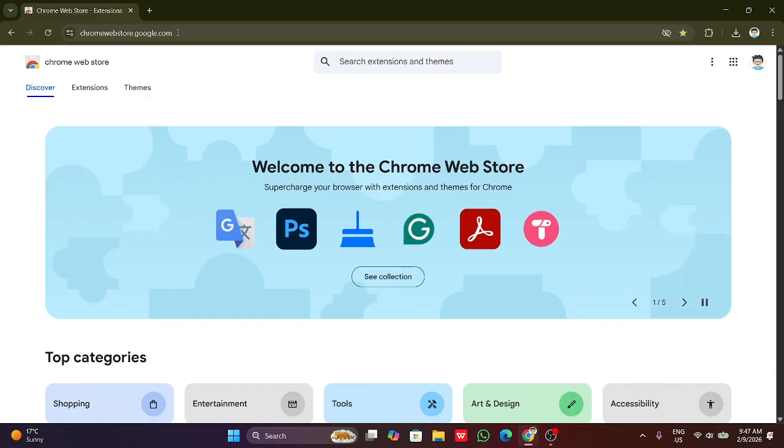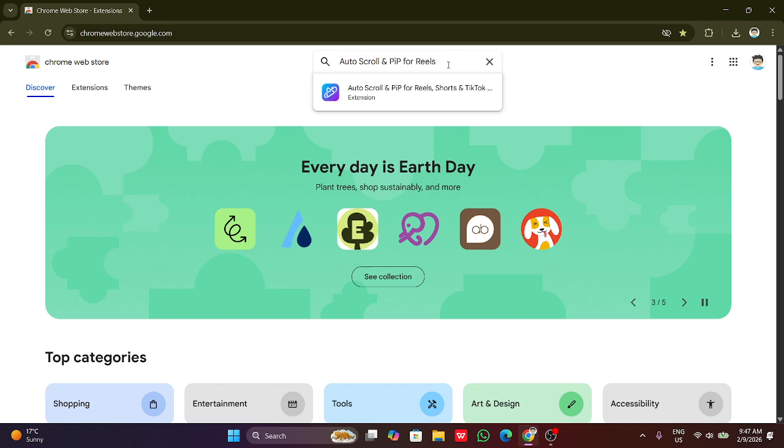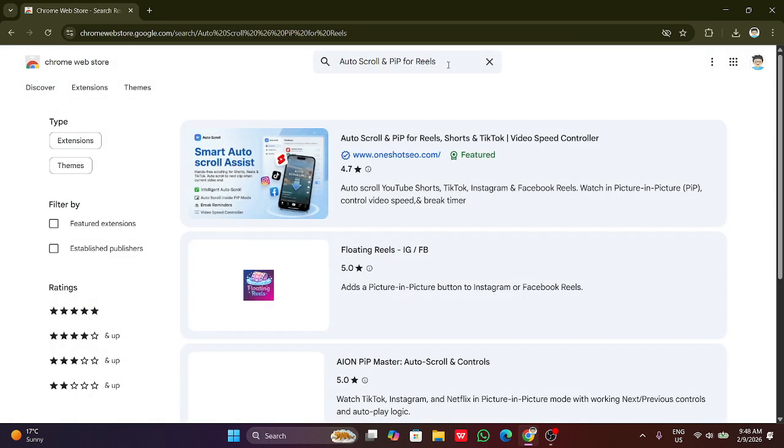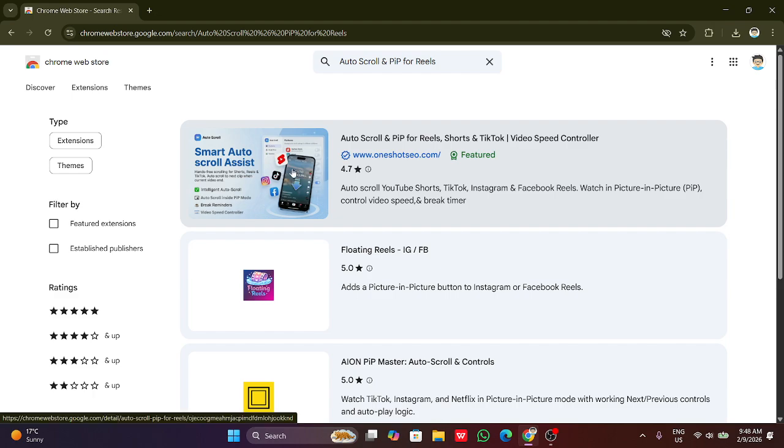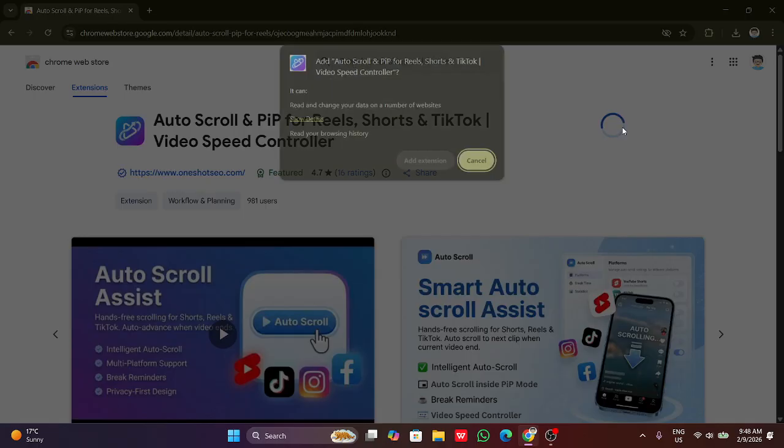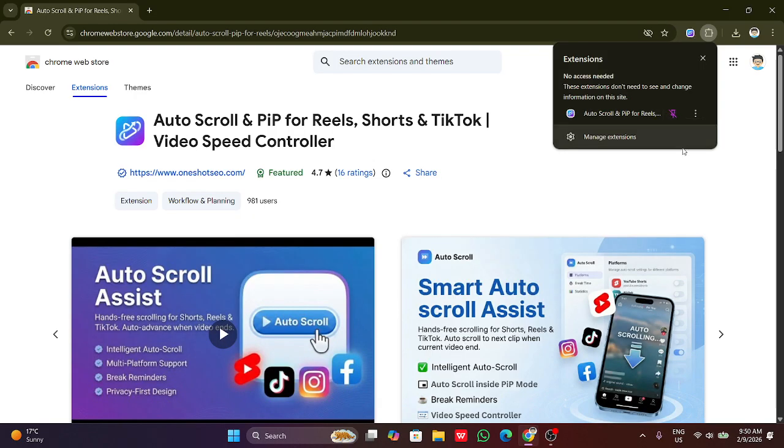To install it, go to Chrome Web Store and search for autoscroll and PiP for Reels, Shorts, and TikTok. You'll recognize it by this thumbnail. Click on it, then click Add to Chrome. Once installed, pin the extension so it's always easy to access.